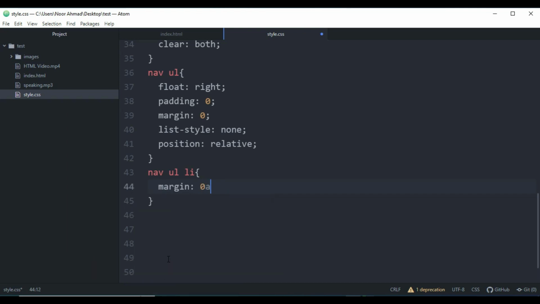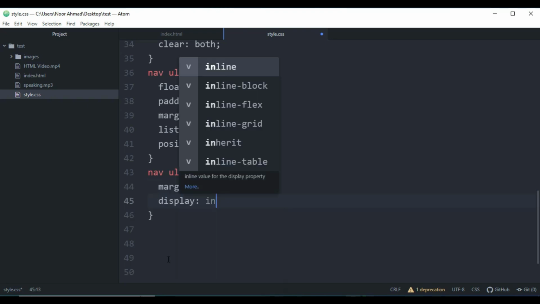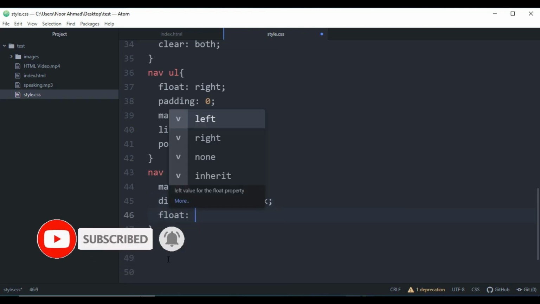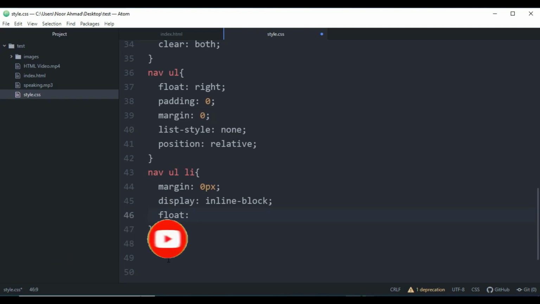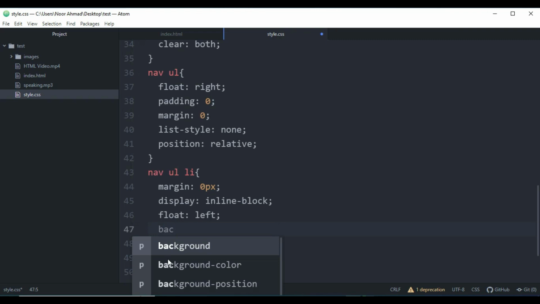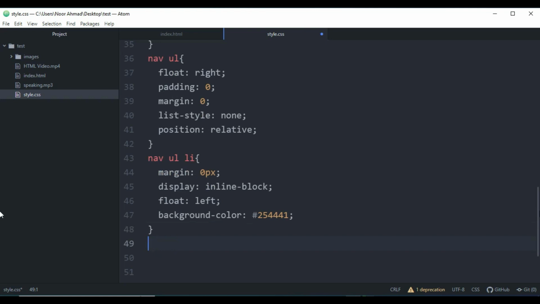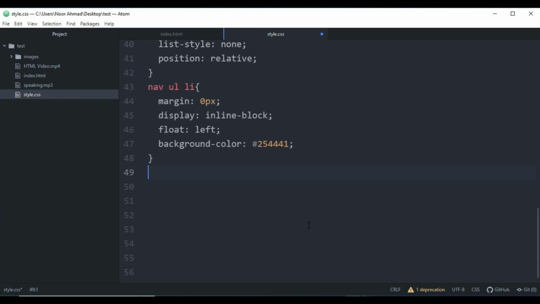0 pixel, and display will be inline block, and let's float left, and let's add the background color. So this is the background color for this color. Alright, so after this we are going to target all the A elements which are inside the navigation bar.